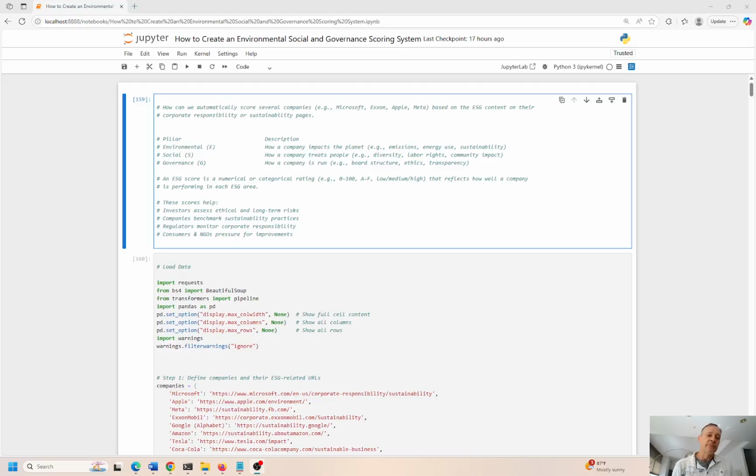So pretty straightforward. And these scores help investors understand the ethical implications of a company's decisions, long-term risks, things like companies' benchmarks, sustainability practices, regulatory monitoring, things like corporate responsibility, and consumer NGOs, as well as pressure for improvements if a company is lacking in any of these areas.